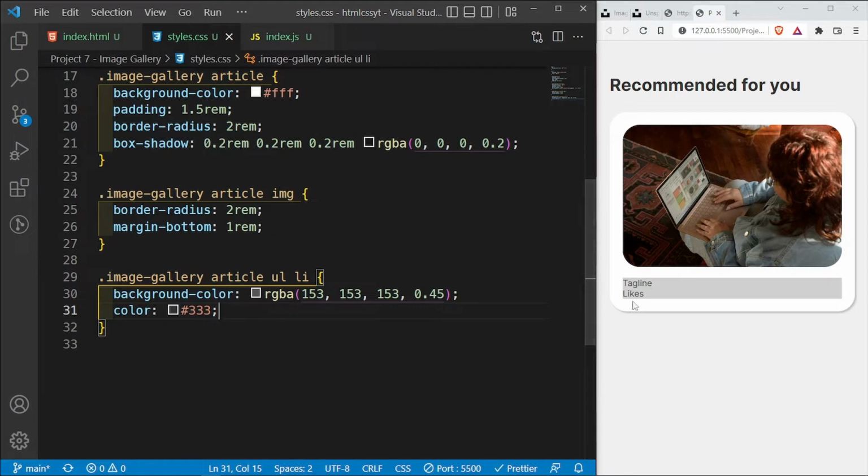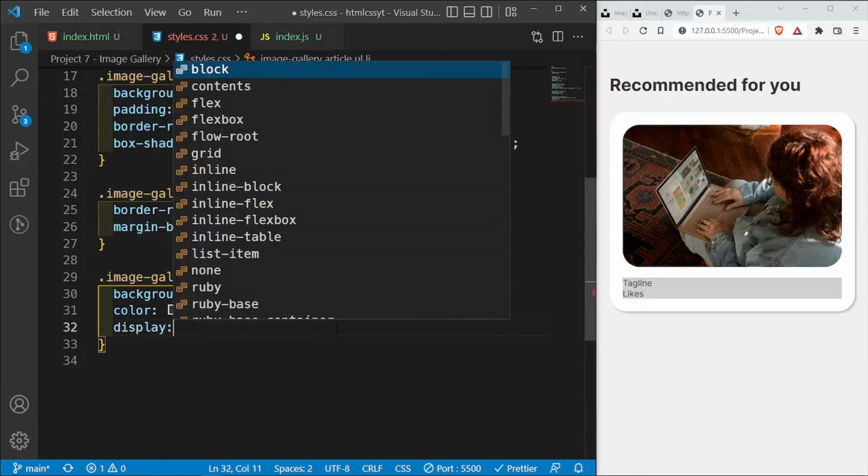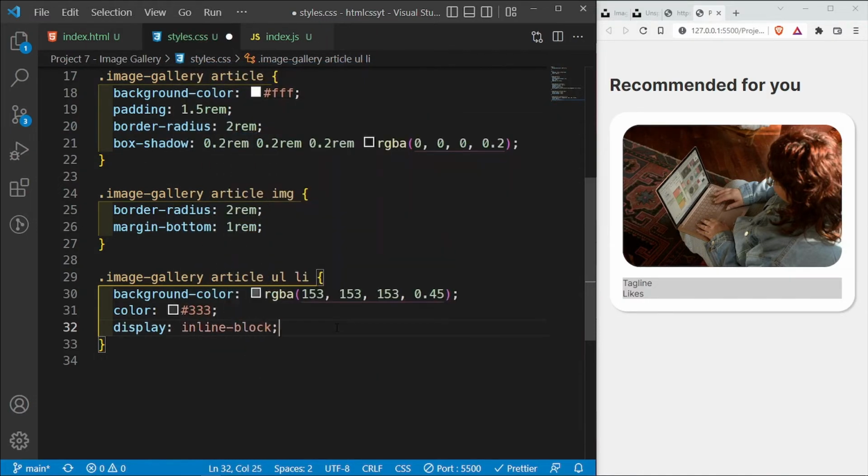And then now what I want to do is I want to display these 2 items as inline blocks. So I'm going to say display inline block, and watch what happens. They're now going to display like this.